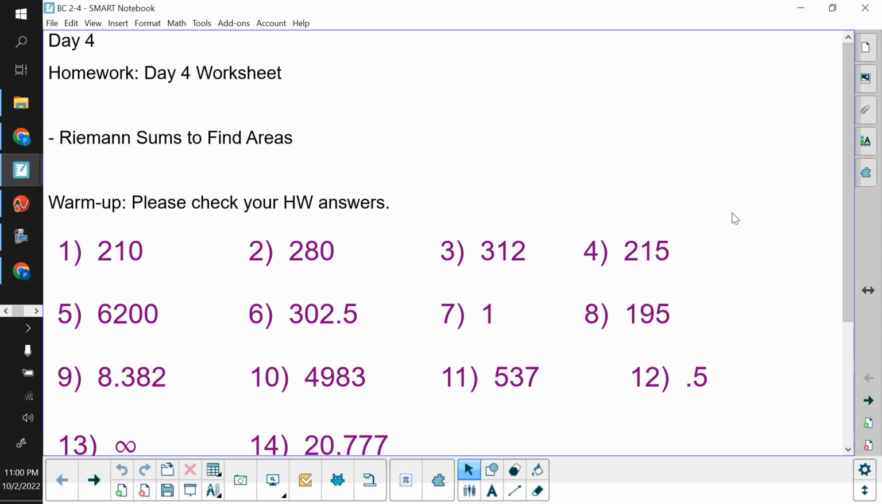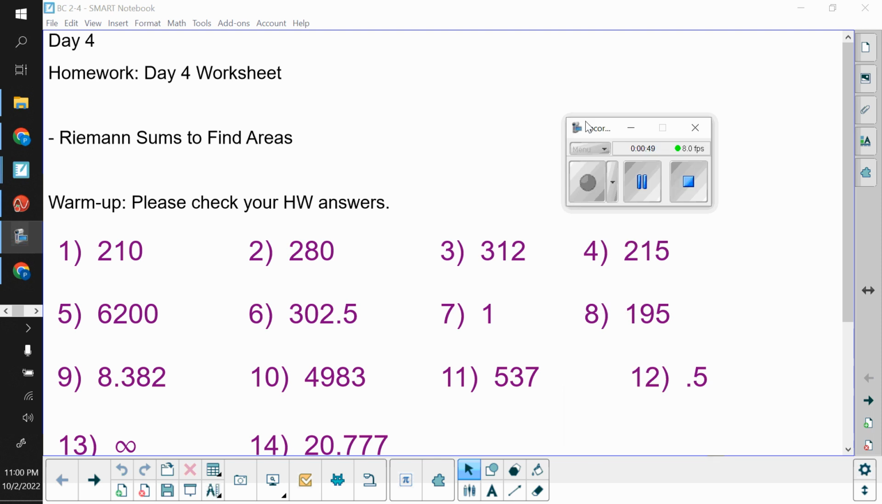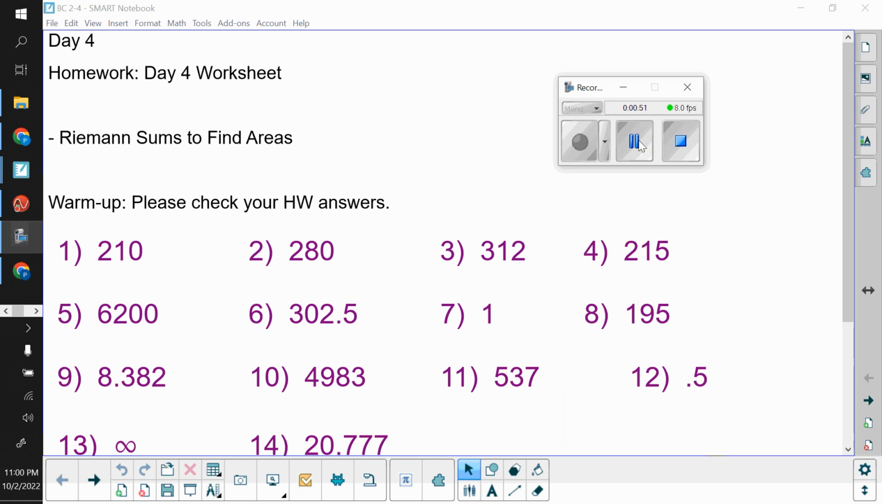Try to resolve them first with people sitting nearby you to see if they can point out any mistakes in your work. And we're going to pause the video for 2 minutes for you to check each of those answers.